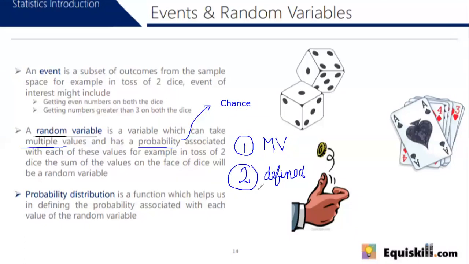If you meet both of these criteria, that there are multiple values that can come up in an event, and the probability for each one of those values is defined, then that variable is known as a random variable. So let's look at the toss of a coin. We know that the two possible outcomes are heads and tails, right? So how many values can it take, the toss of a coin? Is it 1? Is it 2? Is it 3?